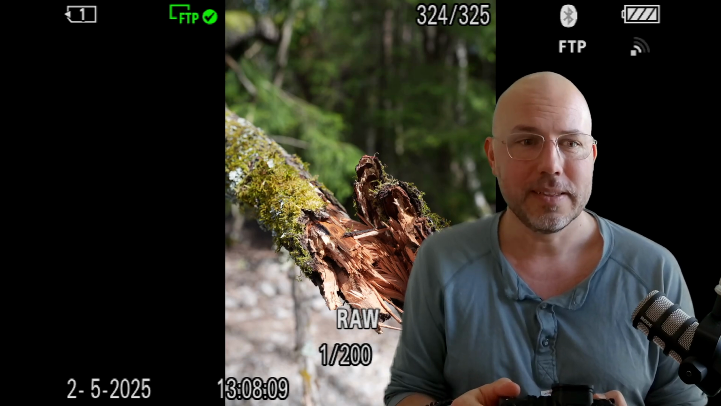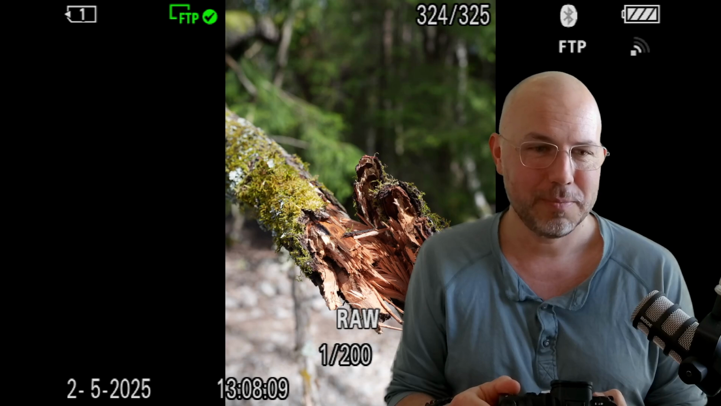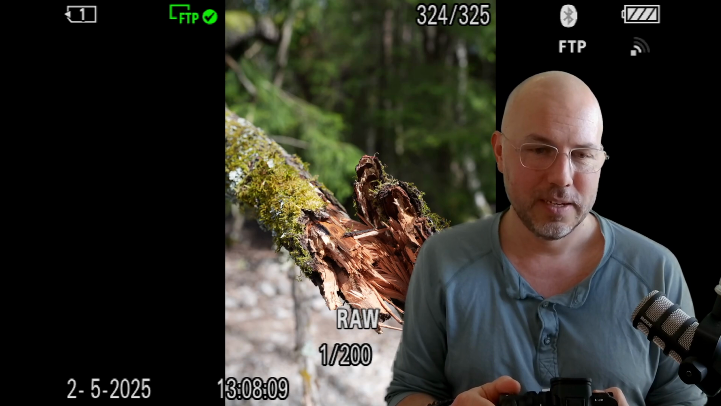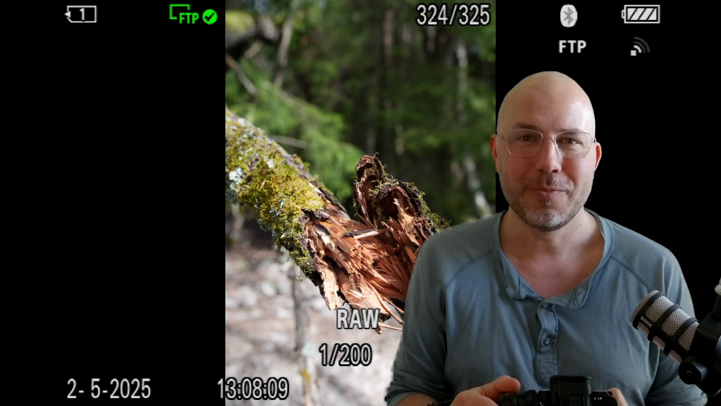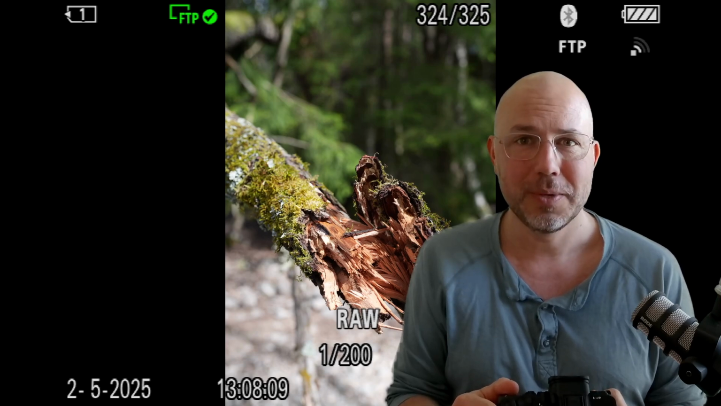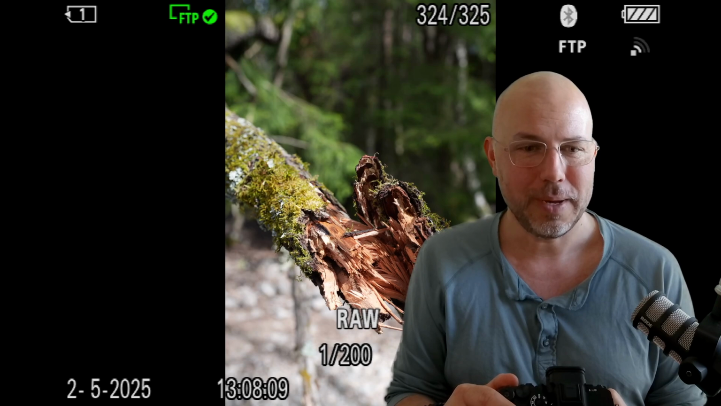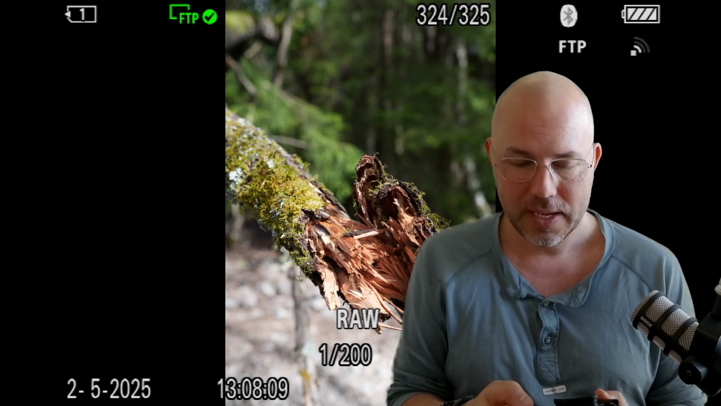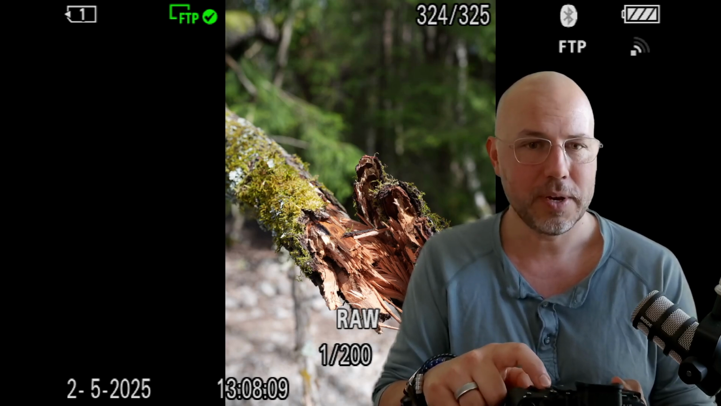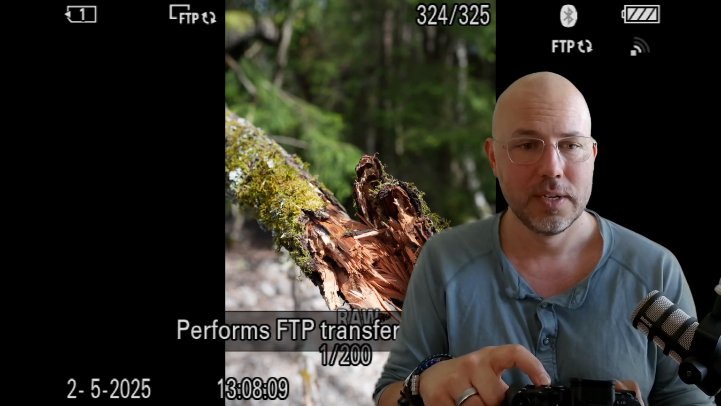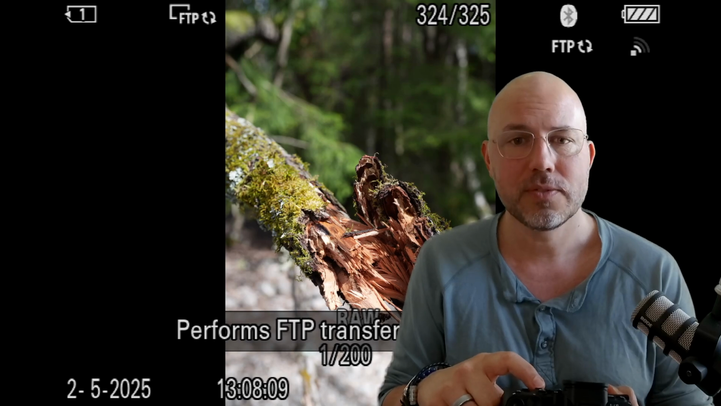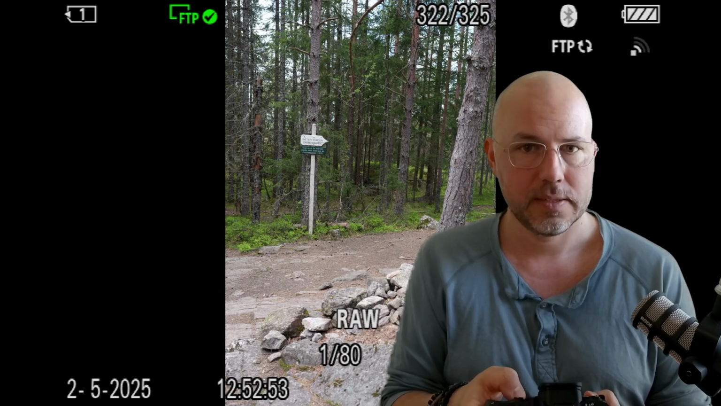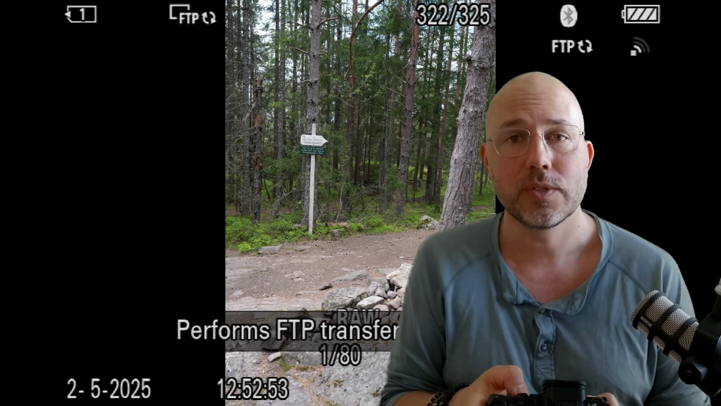So I was taking a hike in the forest areas just behind our house here. Had this shot, and while walking there, and when I got home, all of those photos were already on my PC, so I could continue working when I got back home. And you can see that that green check mark is confirmation of that. If I hit the function key on the camera now, that's going to initiate a new transfer. So I'll do that, and it says performs FTP transfer, and this way I can go through my photos here and hit that button on the photos that I want to transfer.